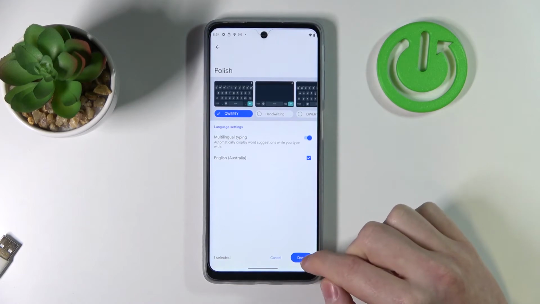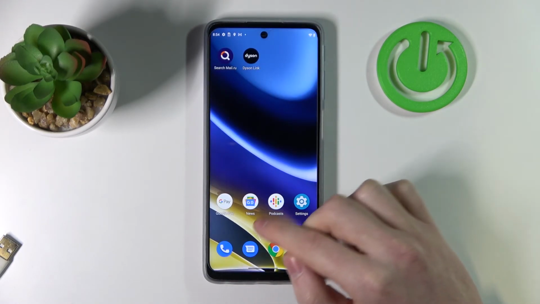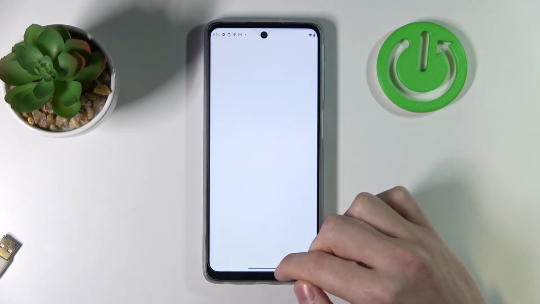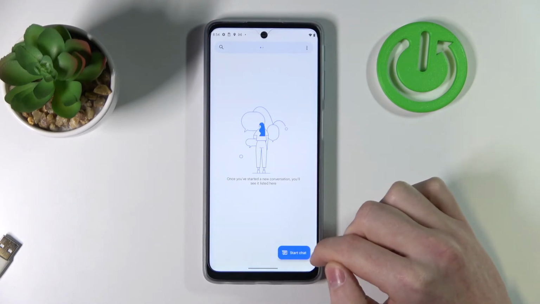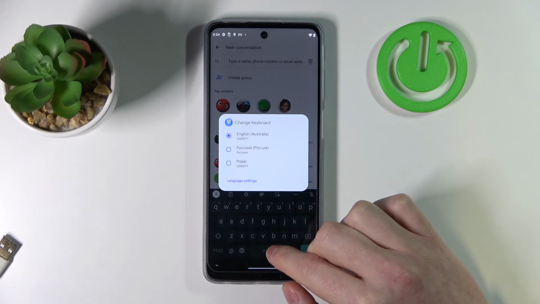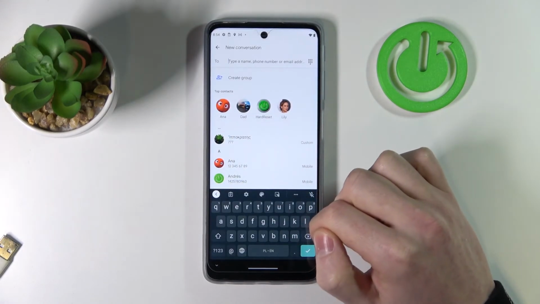Polish, done. And now, if we go anywhere where our keyboard will show up, for example here in my messages, I start chat, hold space, and I can choose the language that I picked, like so.